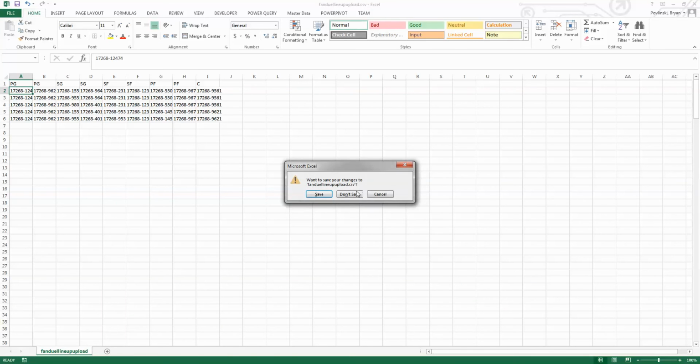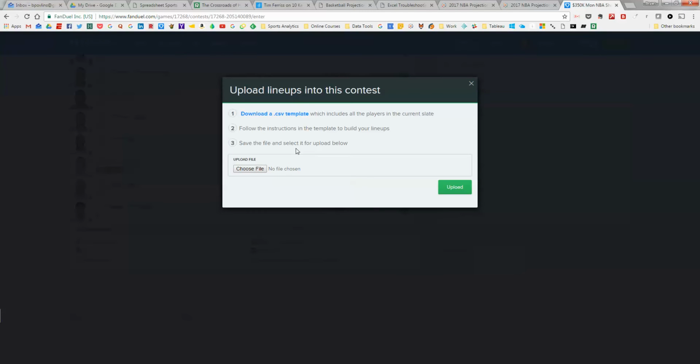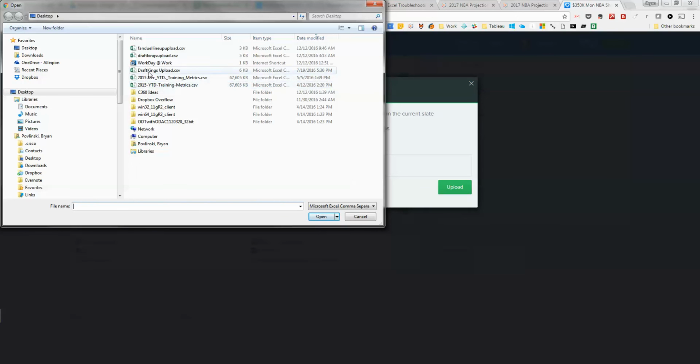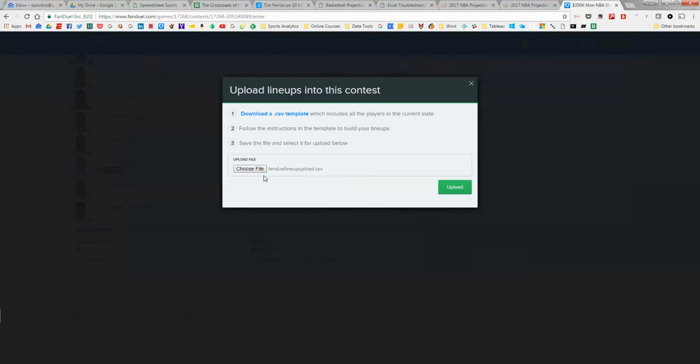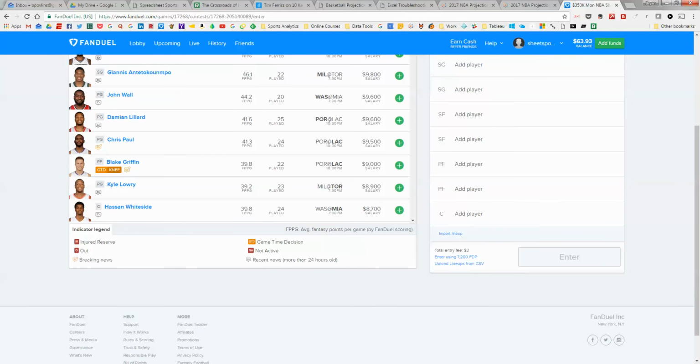Now I can close this out, and I can go back to FanDuel, and I can say, now that I have my file ready to upload, I can choose my file. So here it is right here on my desktop, the FanDuel Lineup Upload, and then I can click Upload. And it says, there we go, 5 lineups detected. I can go ahead and enter them right into that contest. I'm not going to enter them right now, but that's how you would do it.